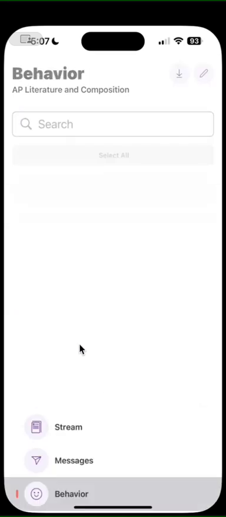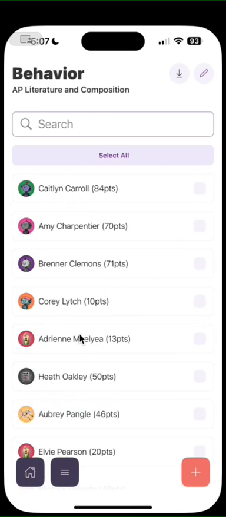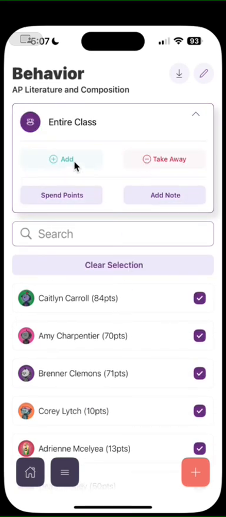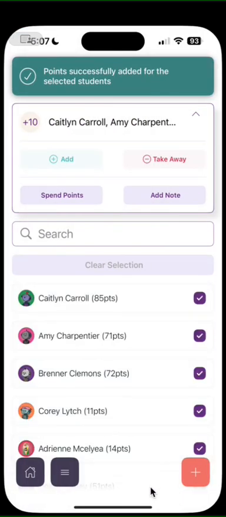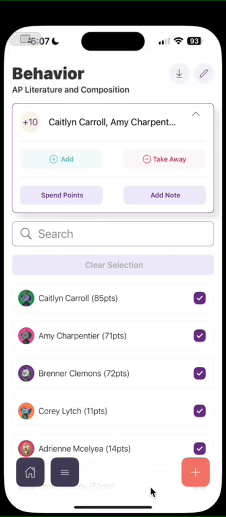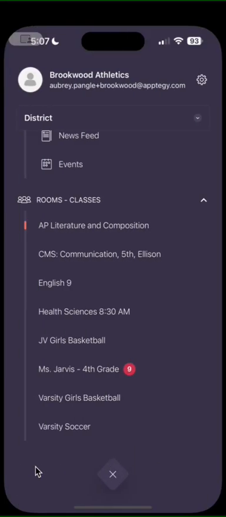Behavior is also really nice from the mobile view. It's really easy to select all of your students and add points while you're on the go. So this could be used while you're watching recess or monitoring lunch. To get back to the menu, I just click that home and I can navigate between my different rooms. So that's the Thrillshare mobile app.